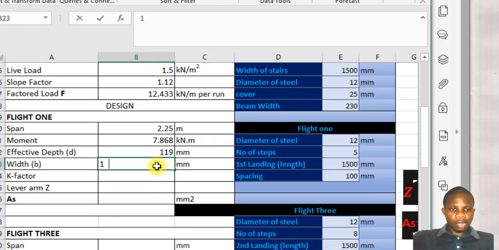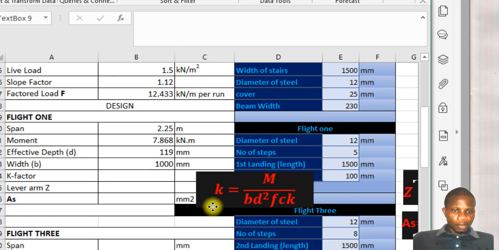Now the width: since we are designing a staircase, it's like a slab, we are designing the staircase per meter run, so we are using 1 meter as the width of the staircase. Then K factor is where we will now deploy this formula. Now this is the formula.